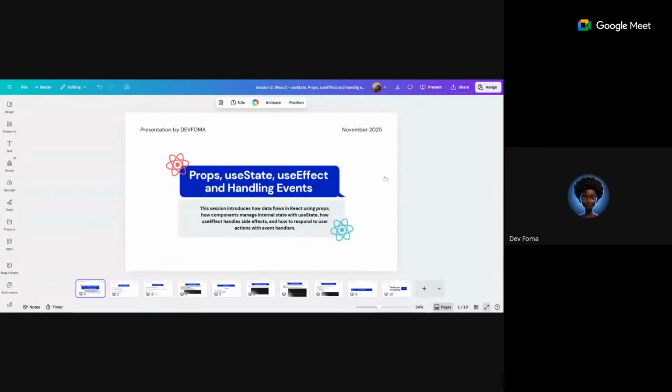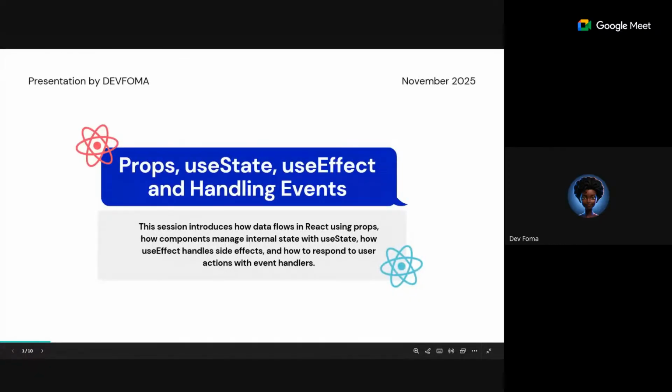So today we are going to be talking about props, React hooks like useState and useEffect, and how to handle events in React. At the end of the class, we are going to build a functional to-do app in React.